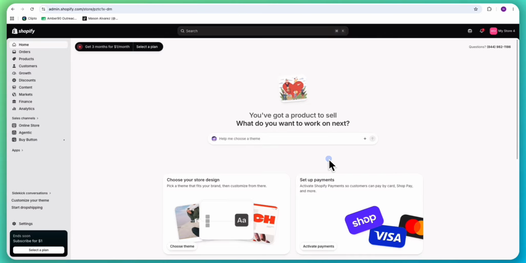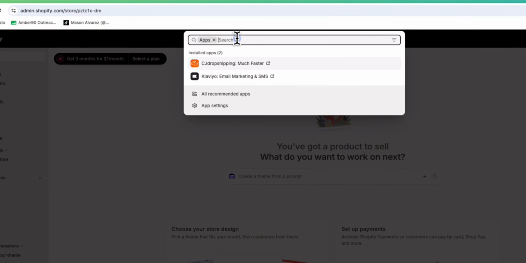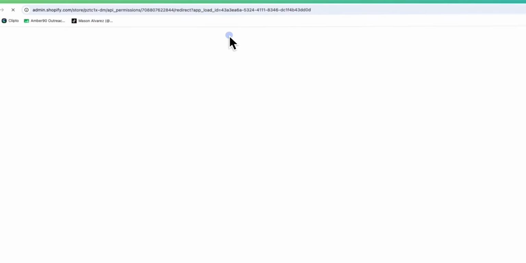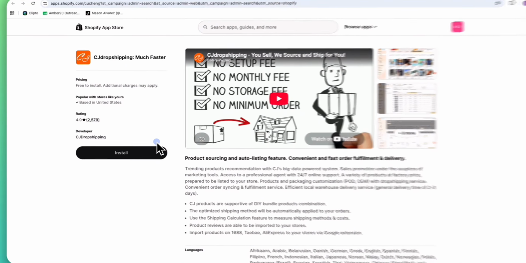So to begin, I want you to log into your Shopify admin dashboard. Once you are there, go to the app section from the left-hand menu, and from here search for CJ Dropshipping and open the app from the search results. And then this will take you to the CJ Dropshipping page in the Shopify App Store.